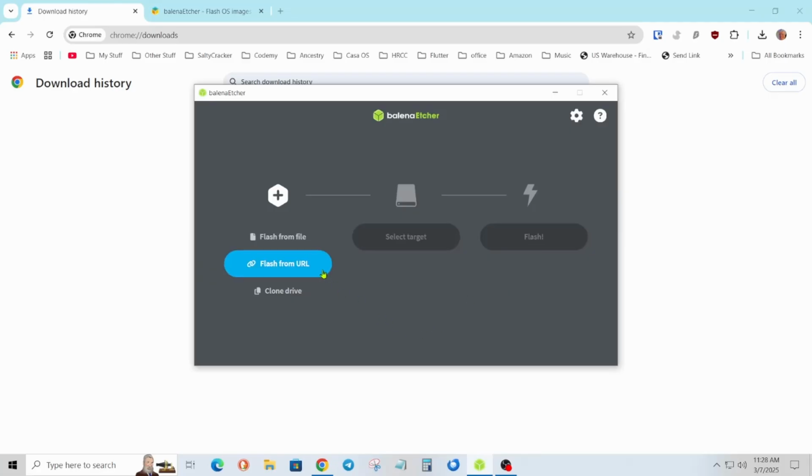What they did, they added some things. This was here, but they added flash from URL and clone drive. So there's more function to the newer version. So what I'd like to do then is take that ISO image of Kubuntu.